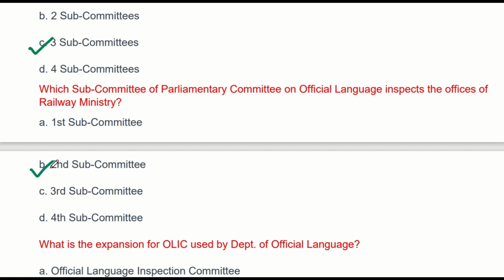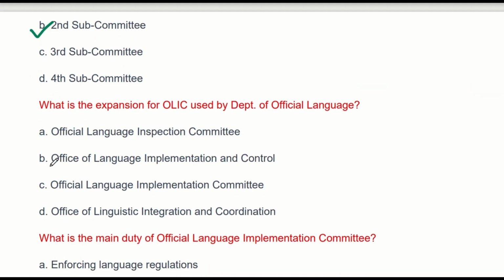Second Subcommittee. What is the expansion for OLIC used by Dept of Official Language? A. Official Language Inspection Committee. B. Office of Language Implementation and Control. C. Official Language Implementation Committee. D. Office of Linguistic Integration and Coordination. And right option is option C.